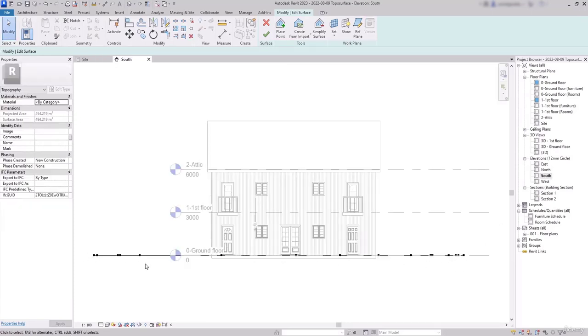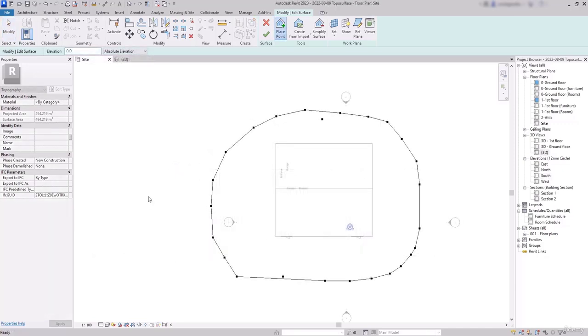As you can see, my toposurface is completely flat, and that's because all the points were placed at level 0. So, as you can imagine, this is not very common to happen, unless we are in flatlands, of course. So let's go back to the site plan, and this time I'm going to add points with an elevation of 1000 millimeters, 1 meter above the ground floor level.